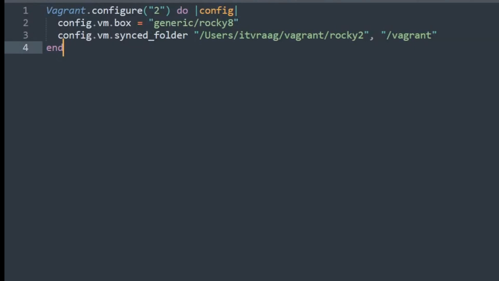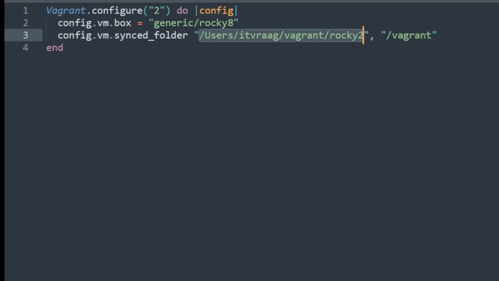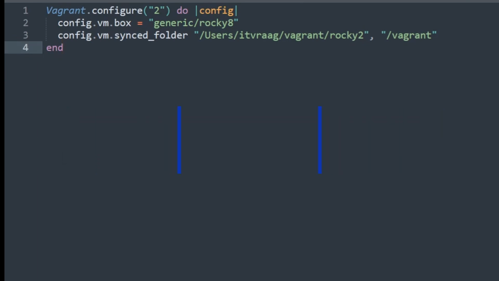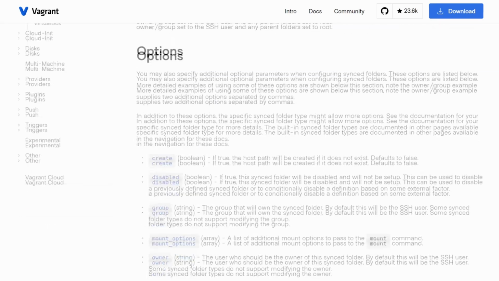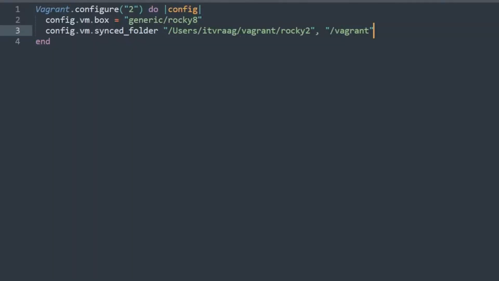To enable a shared folder, which will be synced on your host and VM, we can add the following line in the Vagrant file. Here we only define two parameters, one for the path on our host and one for the VM. These two folders will be synced. Notice that even though I'm using a Windows host, I'll be entering the path with forward slashes and without entering the C drive. Synced folder has a few options, which you can read about on vagrantup.com. But for a basic setup, we don't need to use them. Just the path on your host machine and the path on your VM is sufficient.